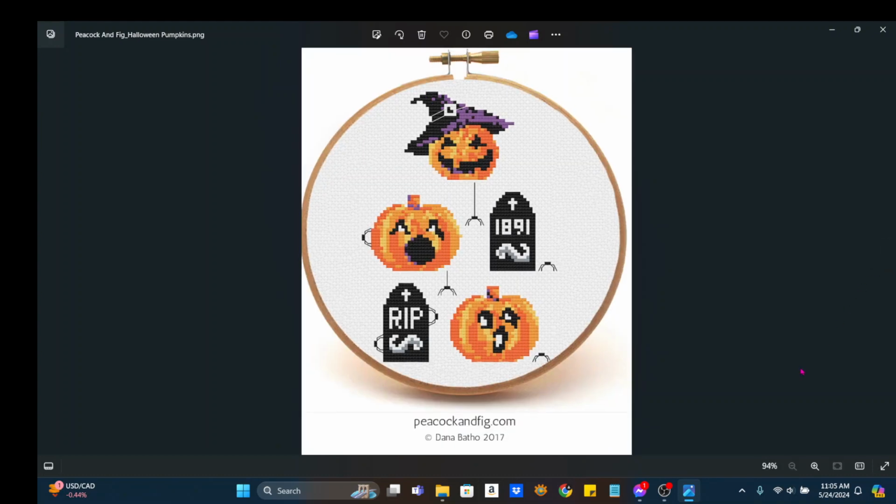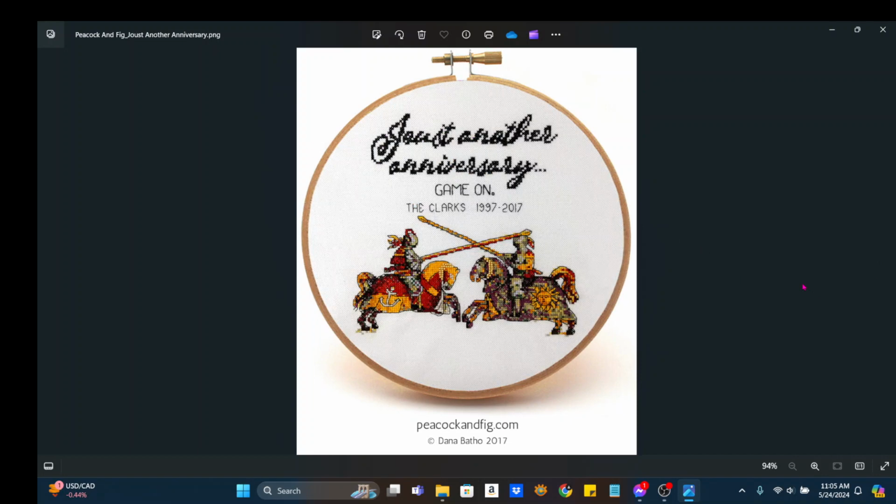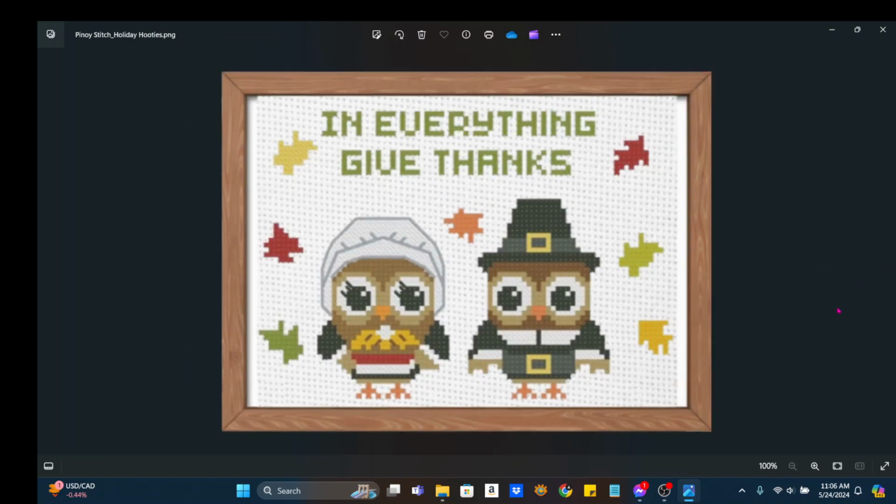This is Halloween Pumpkins by Peacock and Fig. And I thought the pumpkins were making funny faces, and this one's just laughing, so I thought it was funny. This is by Peacock and Fig, and it is called Joust Another Anniversary. This is by Pinoy Stitch, and I got it off everythingcrossstitch.com. It's called Holiday Hoodies.